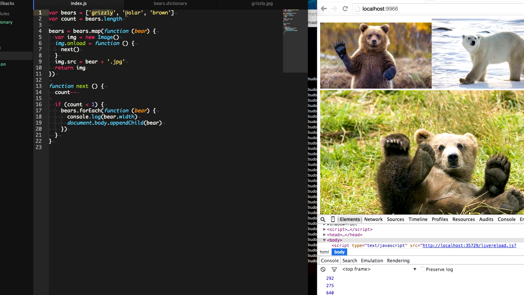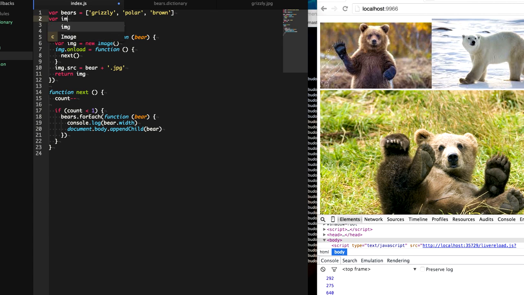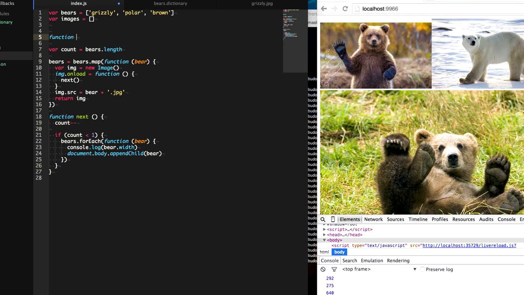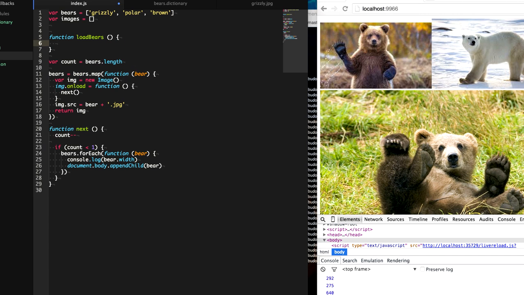Okay, moving on. So this loads all our bears, but the order is not guaranteed. It's not going to load grizzly first, then polar, then brown. It can load them in any order. So instead, we want to load them in a specific order. So I'm going to create a variable here to contain our bear images. And then I'm going to create a function called loadBears. This function is just going to let us call it recursively as we load each bear.